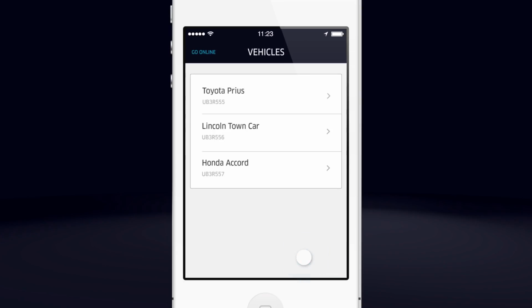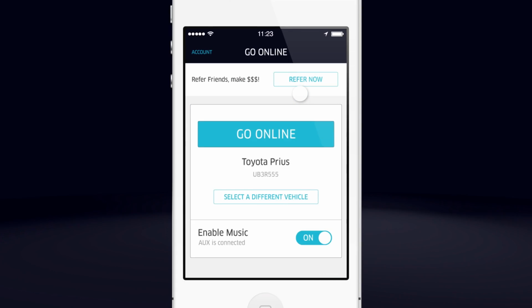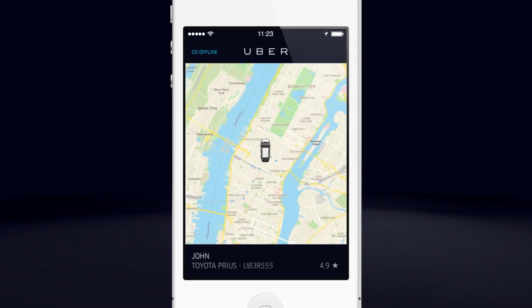Once you're signed into the app, select a vehicle and you will see a button that says Go Online. Once you're online, you will start to receive trip requests, so don't go online if you're not ready to drive.